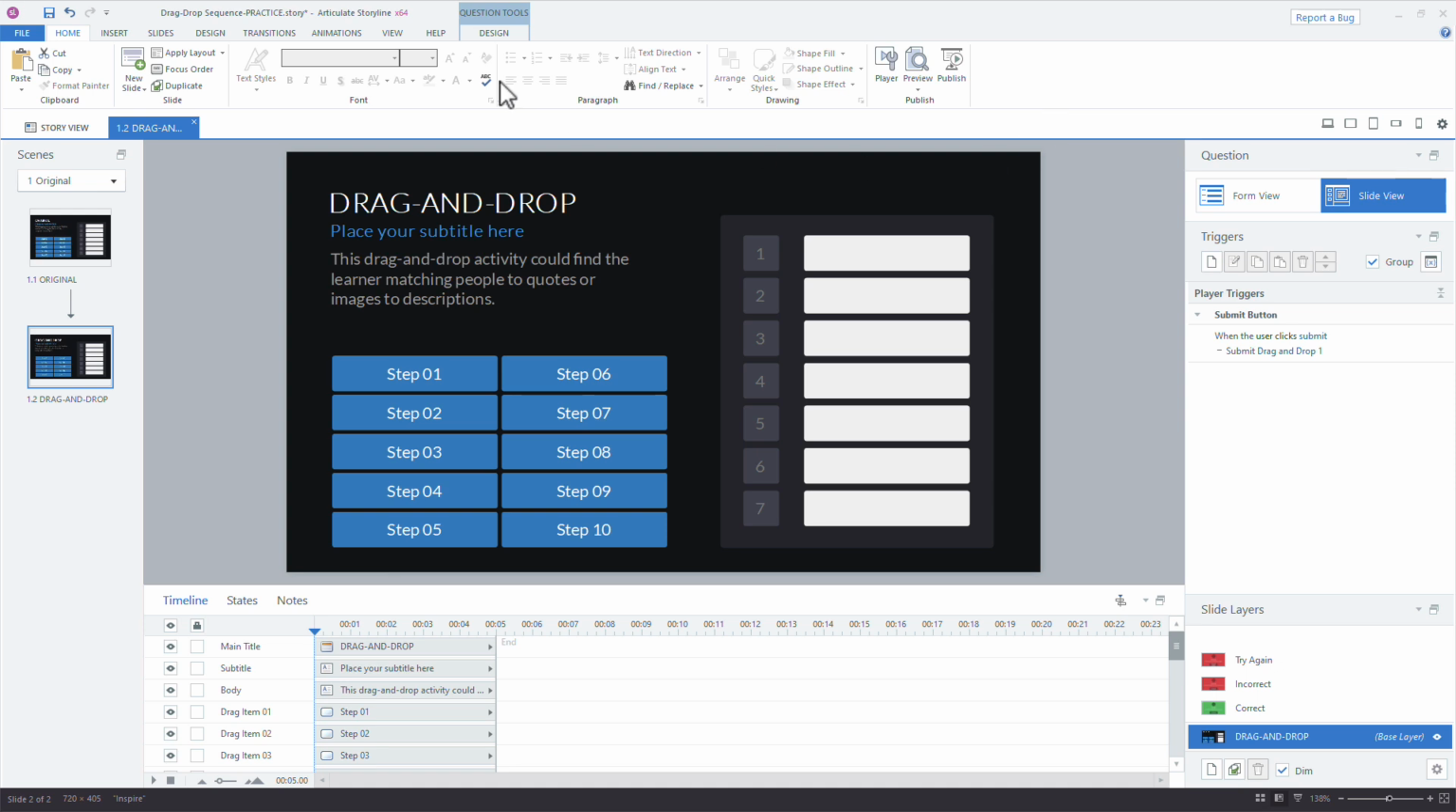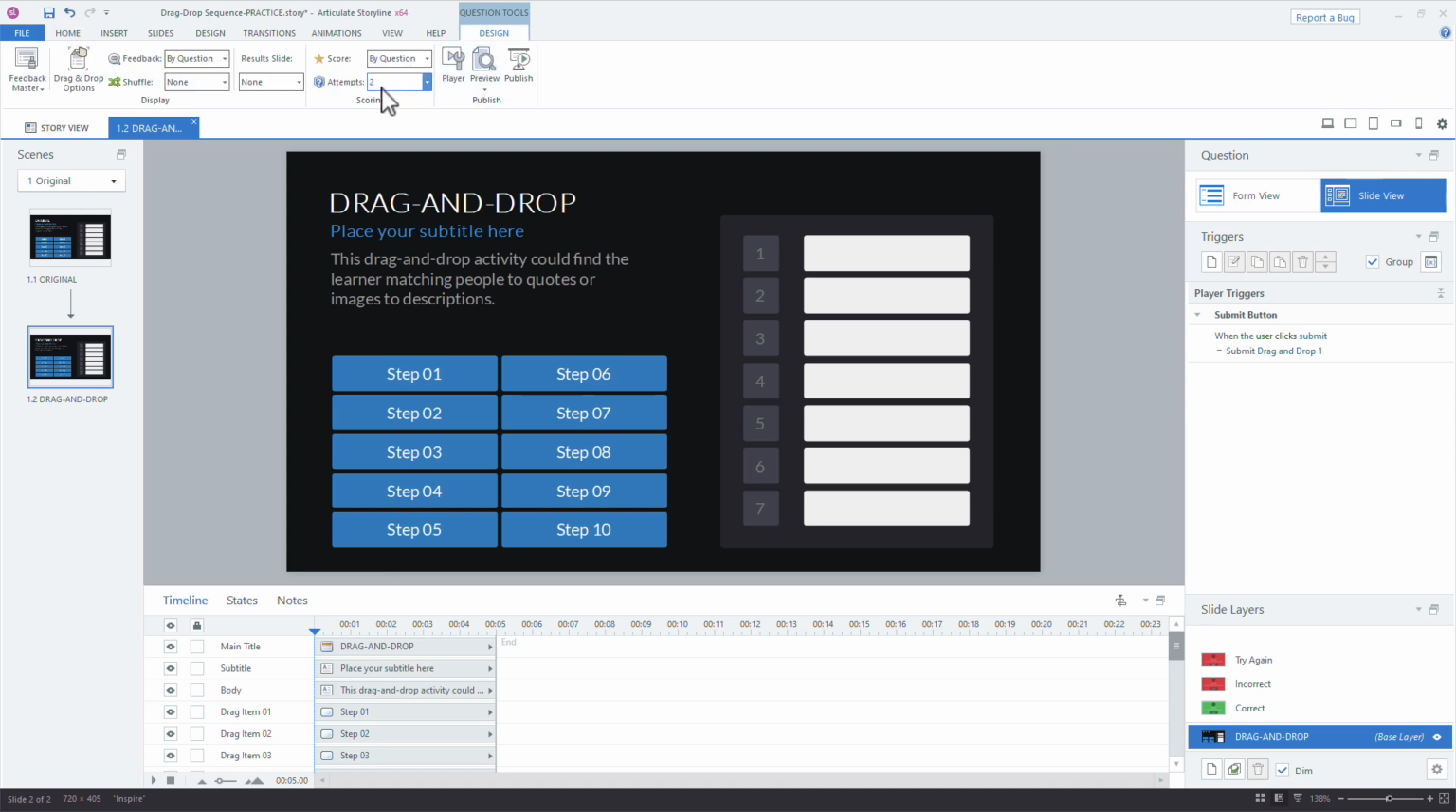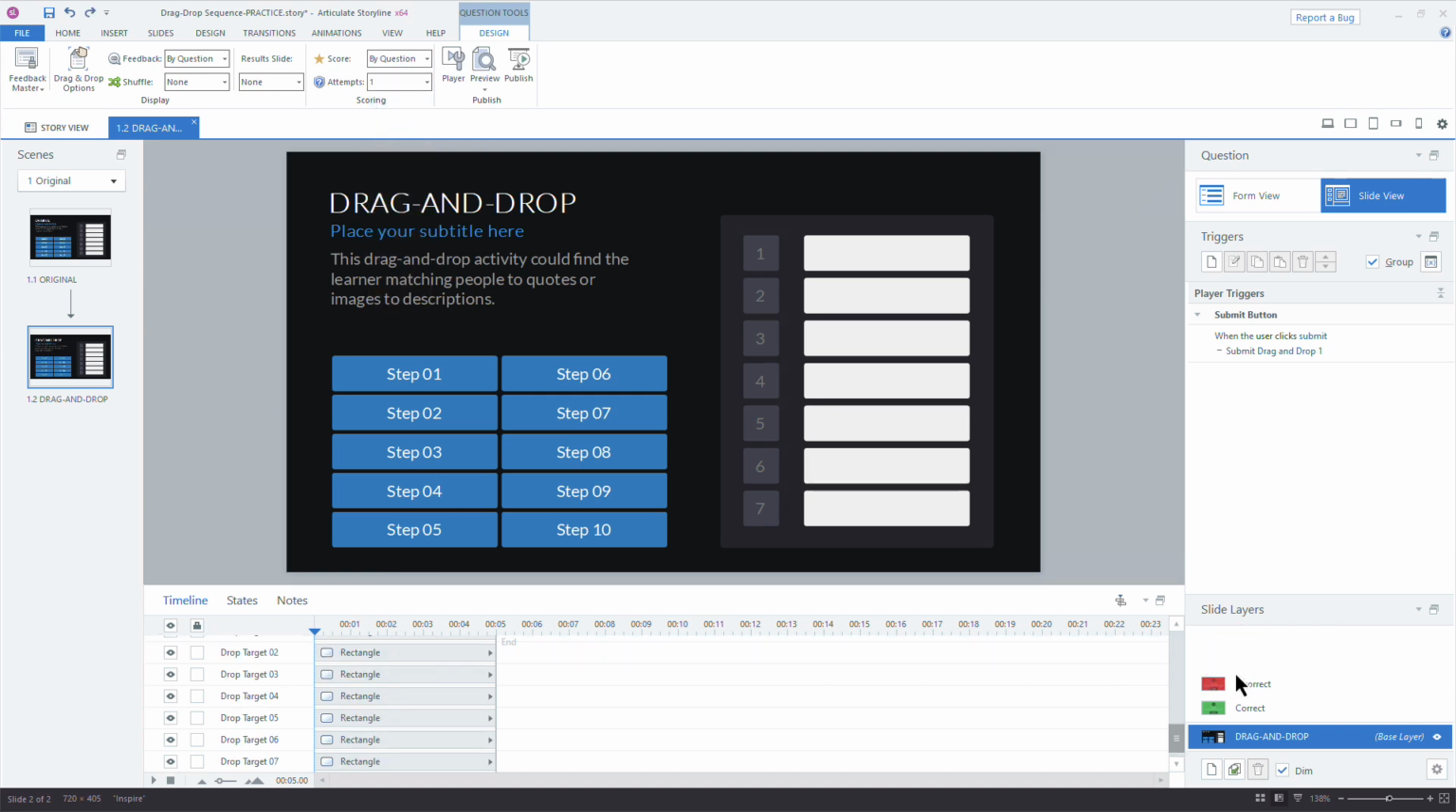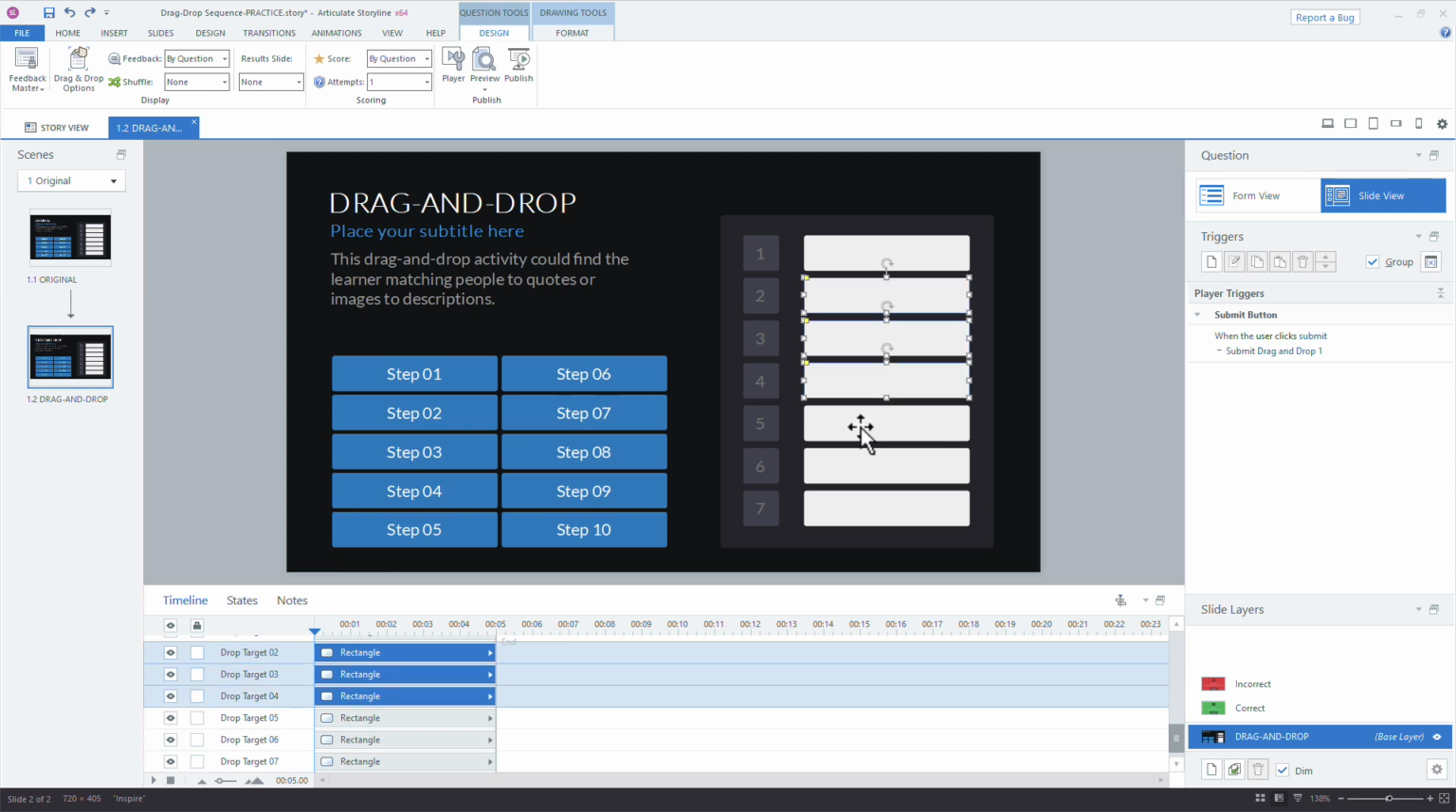So we'll come to the design tab and I'm going to change the attempts right here from 2 to 1. That gets rid of that try again layer. Bye-bye. But what I want to do is disable each of these remaining drop targets. I just want to ask the learner what is the first step of this process. I don't want to ask about the second, third, and the other steps. So I'm going to select each of these and gray them out. I want to make it more obvious that they're not active targets.